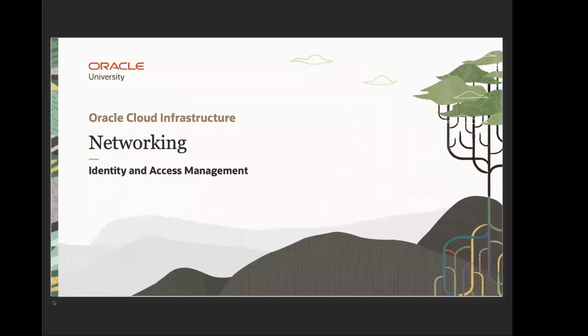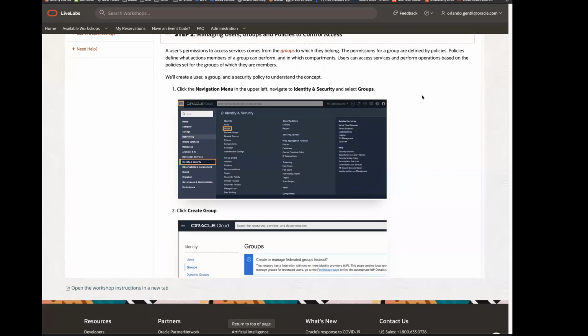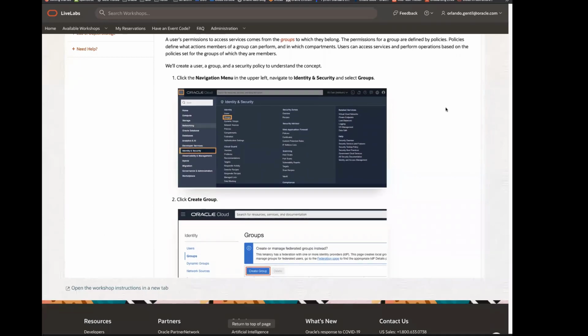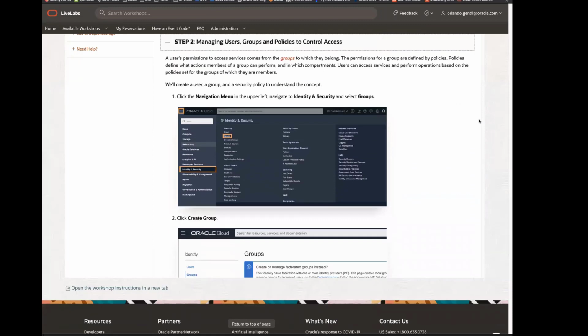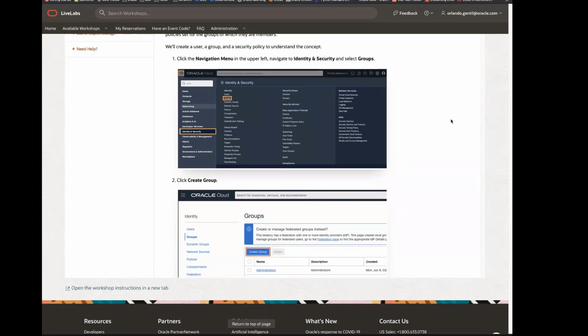Now this is for networking. So let's go back to the instructions here, so we can create the user. We're going to start by creating a group. Permissions are always tied to policies. The policies will define the permissions that you're going to give to a certain group. Always remember that. You don't have a way to give a permission to a user. All the policies that hold the permissions are going to be tied to groups.